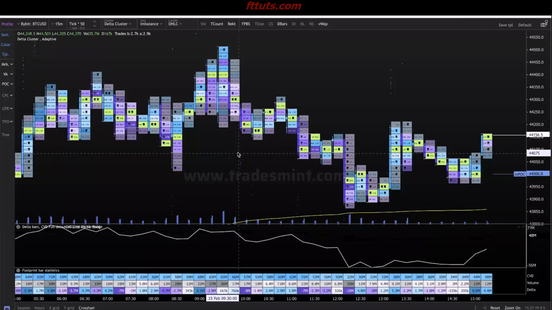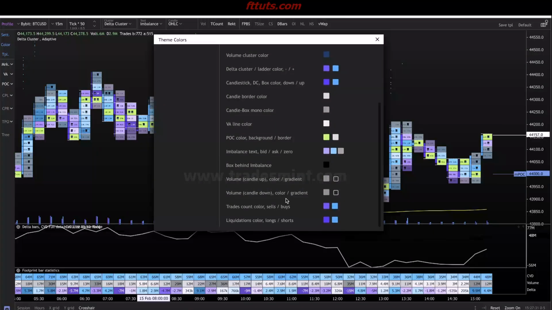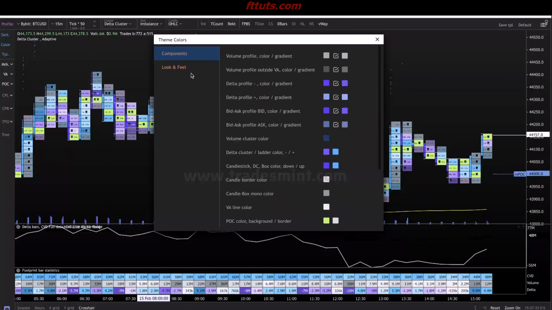I'm a huge fan of blue and purple. All my charts are always blue and purple. So if you go to color, you'll be able to change all the colors of everything here. All the components, the volume profiles, the delta profiles, the clusters and all that. The points of control, you can change the color here.